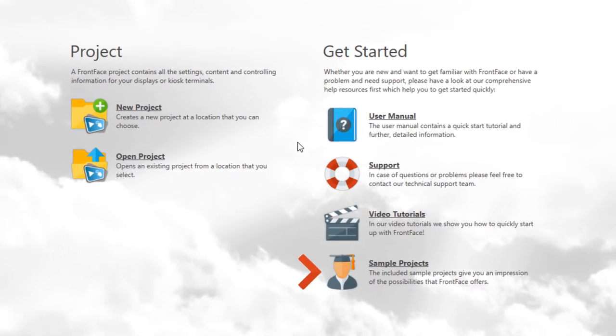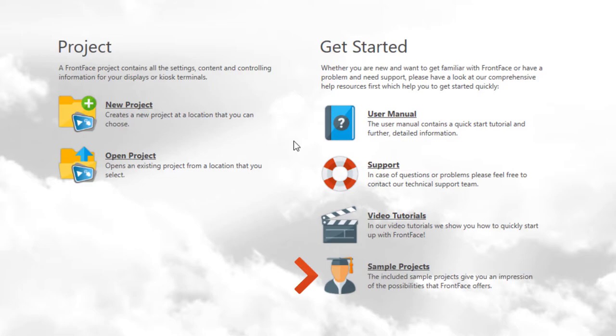FrontFace organizes all settings and the content into so-called projects. On the home page of the assistant, you can open existing projects or create a new one. In addition to that, the home page gives you access to the user manual, the included sample projects, and other online help resources. First, create a new project.